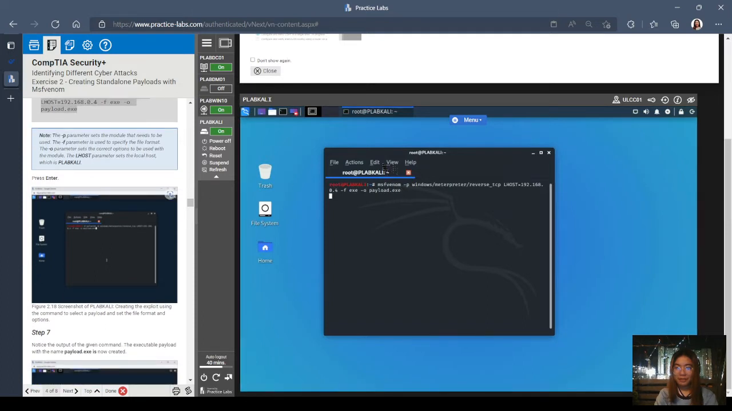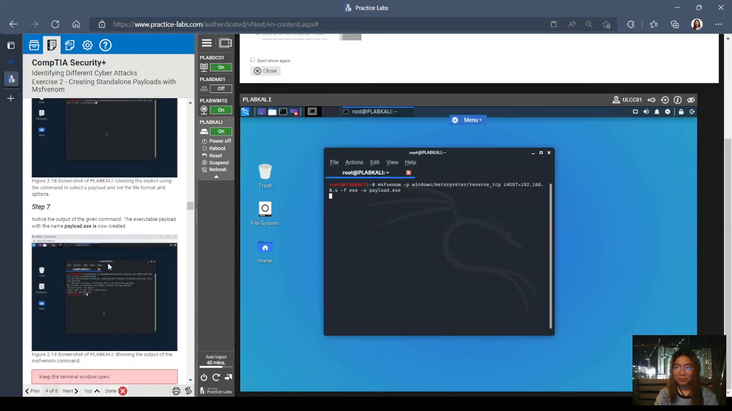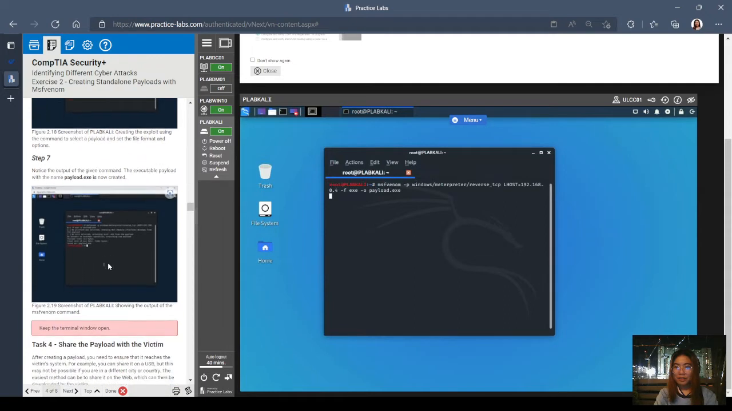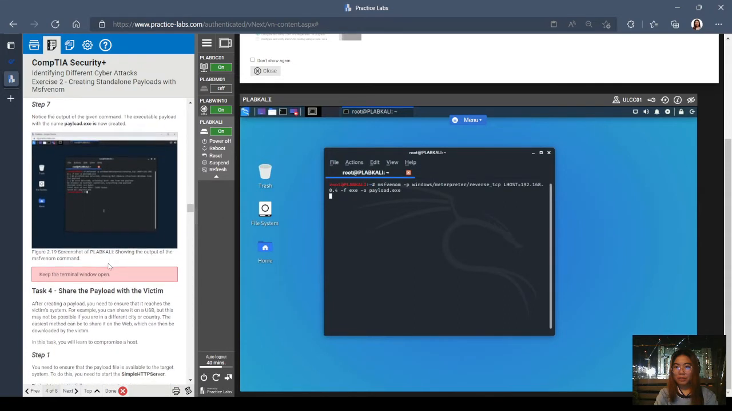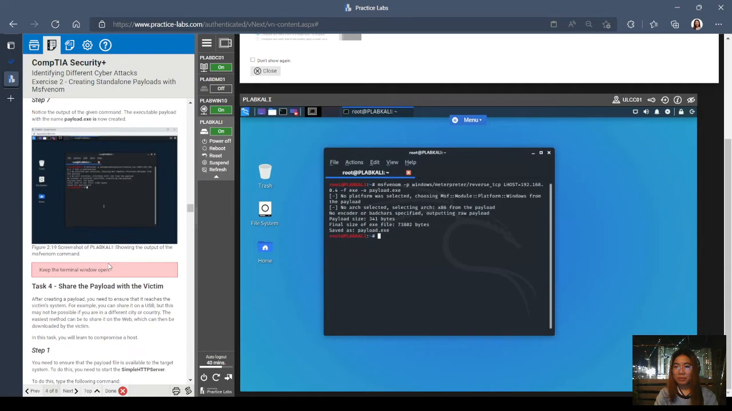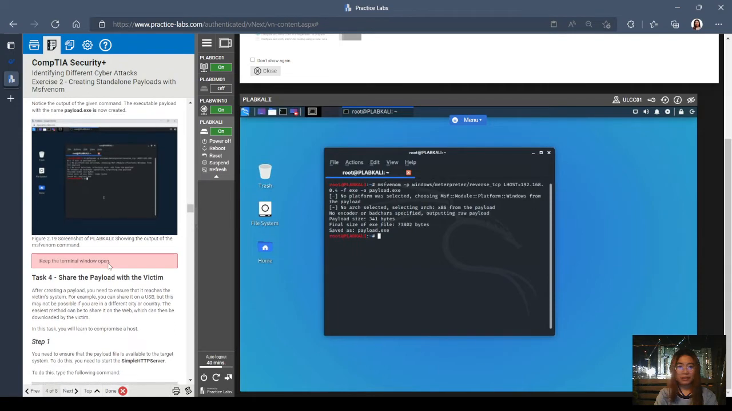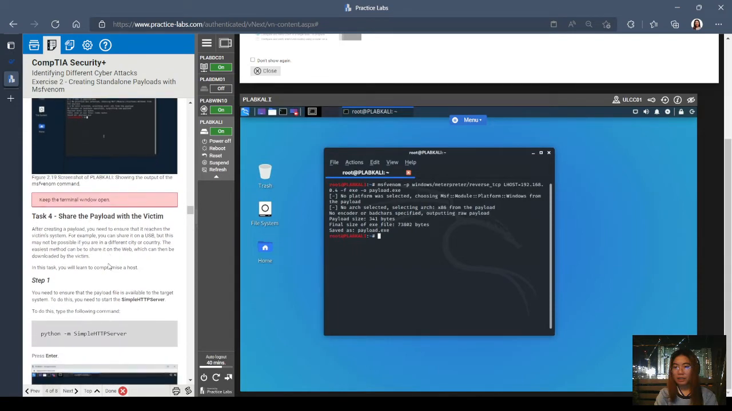Press enter. Notice that the output of the given command, the executed payload with the name payload.x extension is now created.